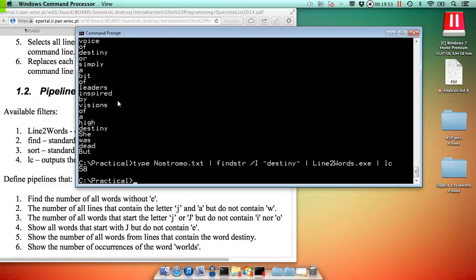Okay, show the number of occurrences of the word worlds. It seems really simple, like it should be at the beginning of the list. Why? Because this one is tricky. There's no worlds word in the file, Nostromo. I bet he knew that I'm going to be operating with this particular file. So show the number of occurrences of the word worlds. So we have to split to words. So we have the list of the words from Nostromo. And then we reject everything that is not words.